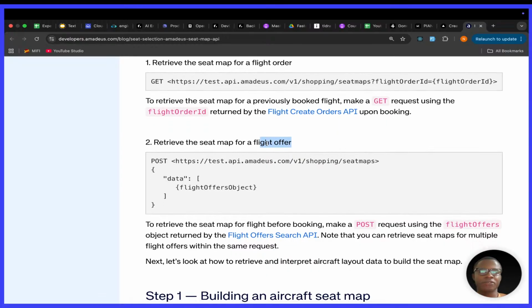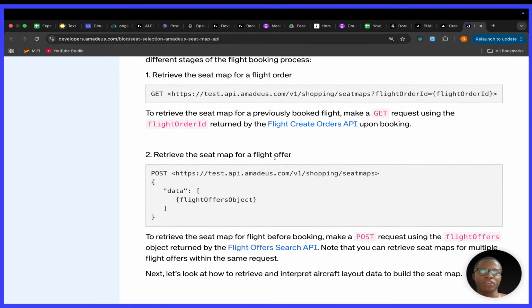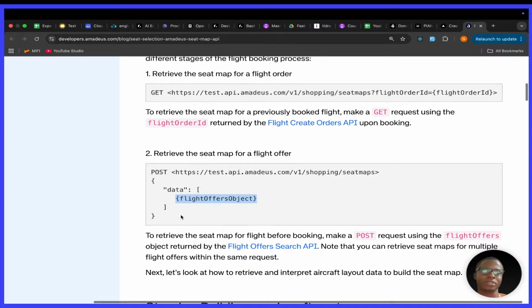So you see, for a flight offer, you send a POST request to the same endpoint, without a query parameter, but this time you send a data JSON string, with data being a list of flight offers objects.